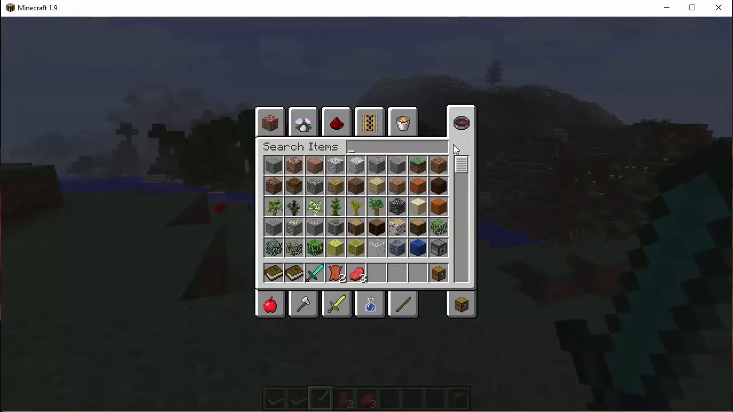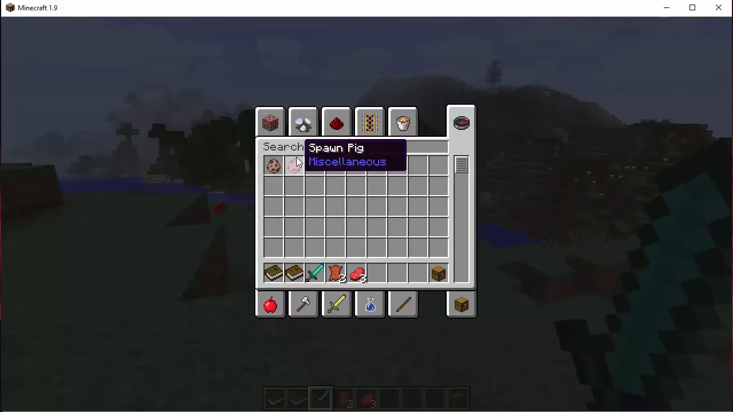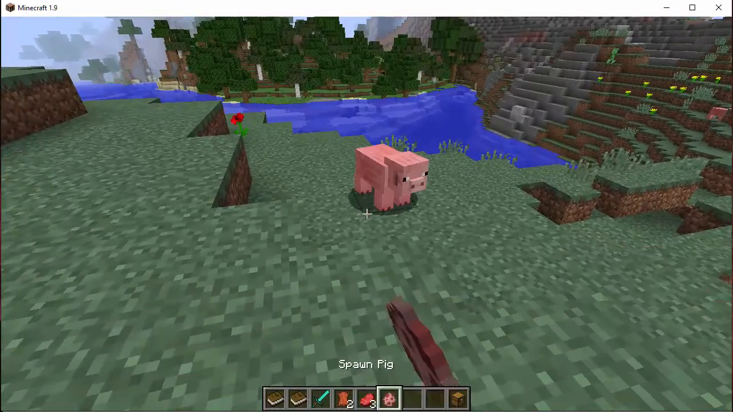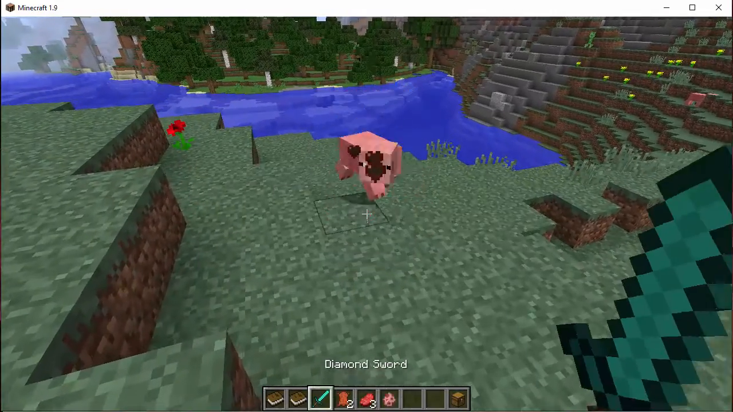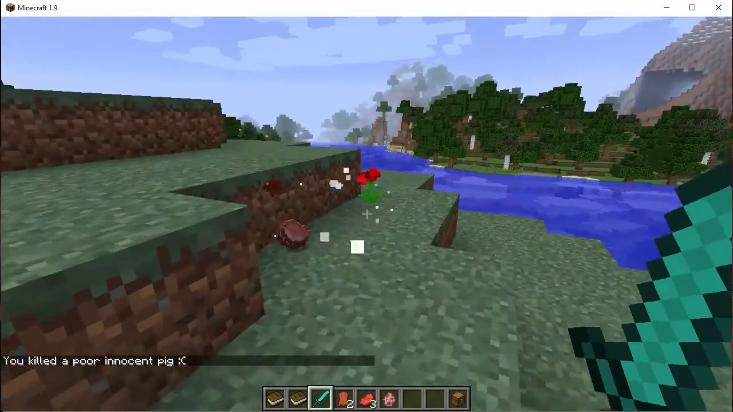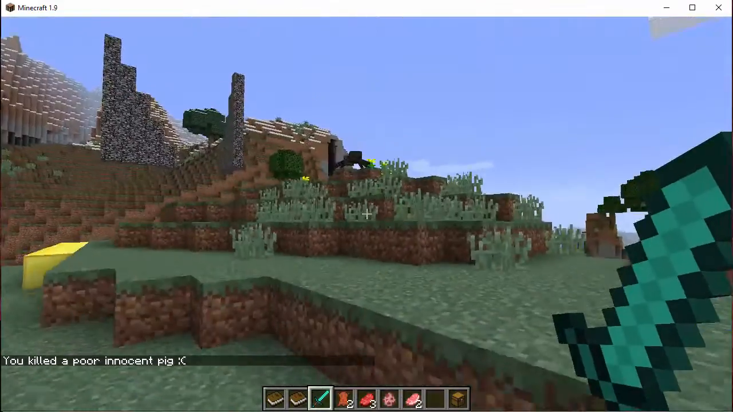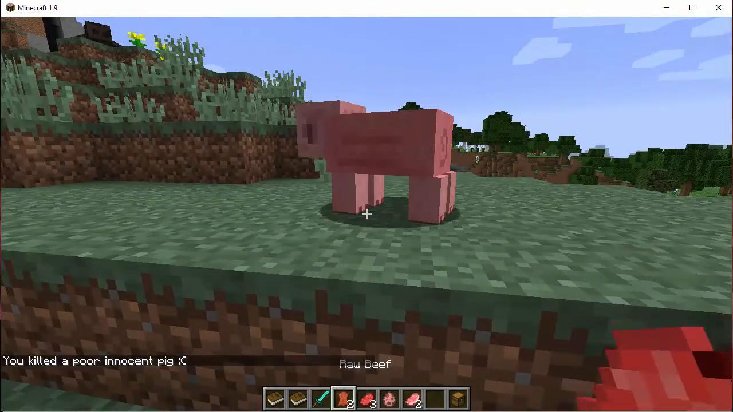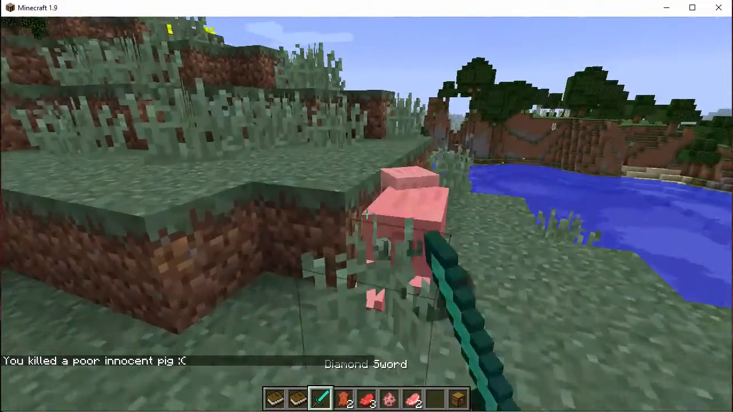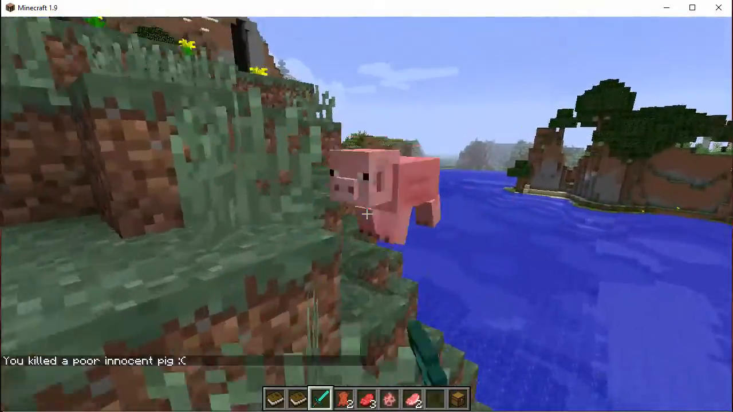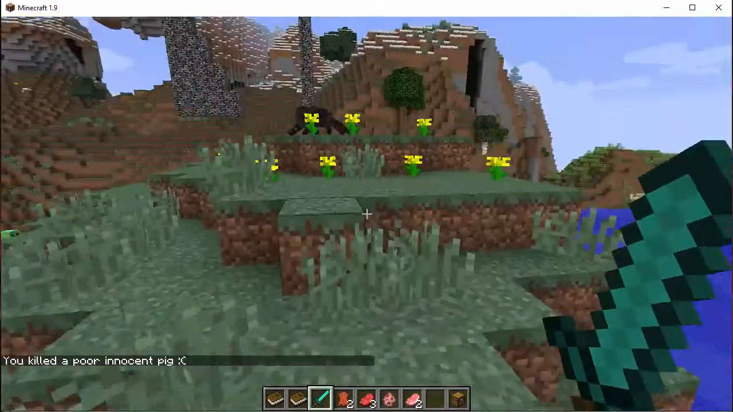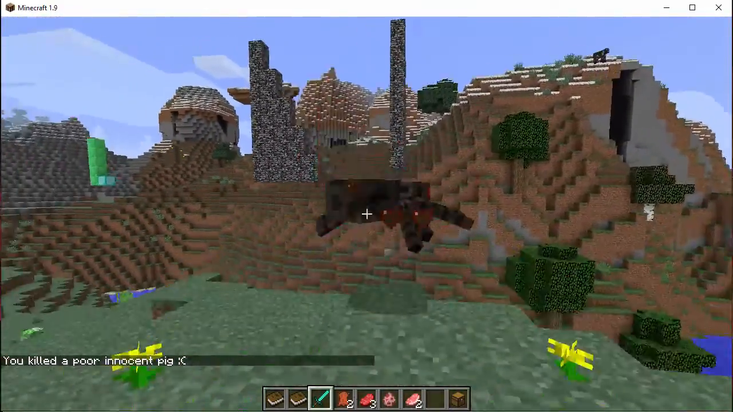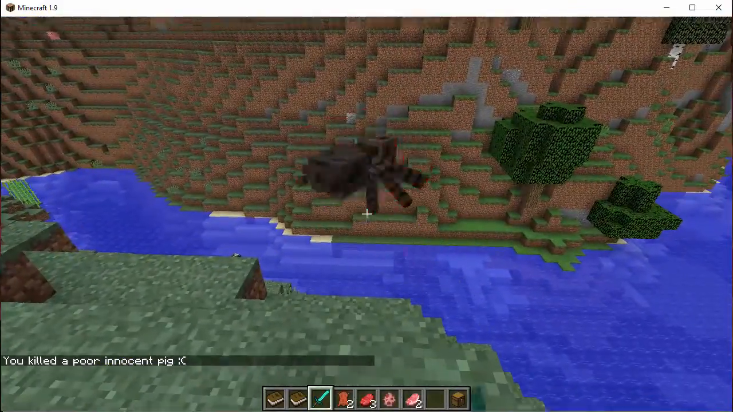So let's spawn a pig. You'll see that when we kill it, bam! You just killed a poor innocent pig. Oh, that's so sad. And it only does that when we kill the pig. It does not do that if we kill anything else. That's because we got its type and compared it to see if it was type pig. If it is, it sends that message.